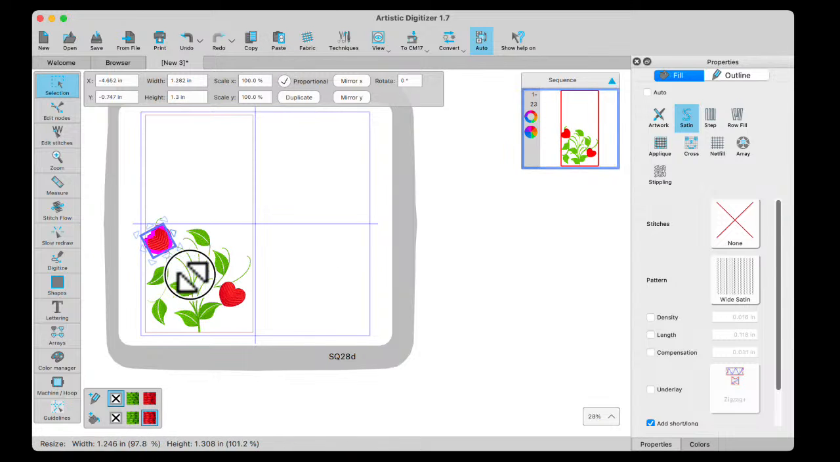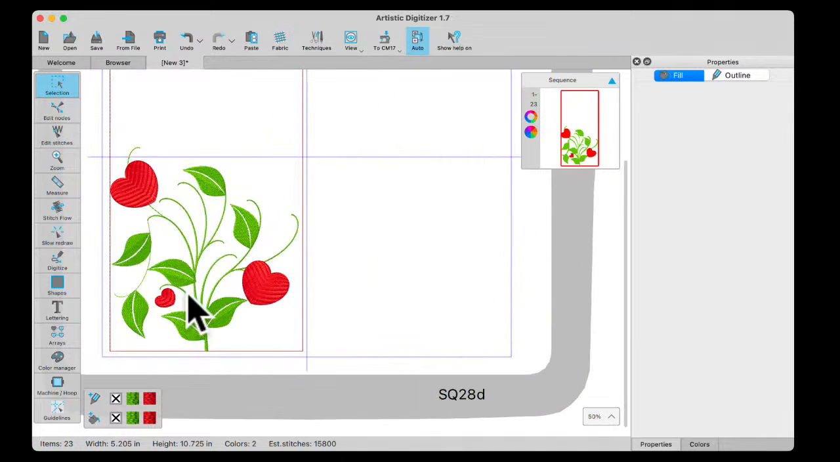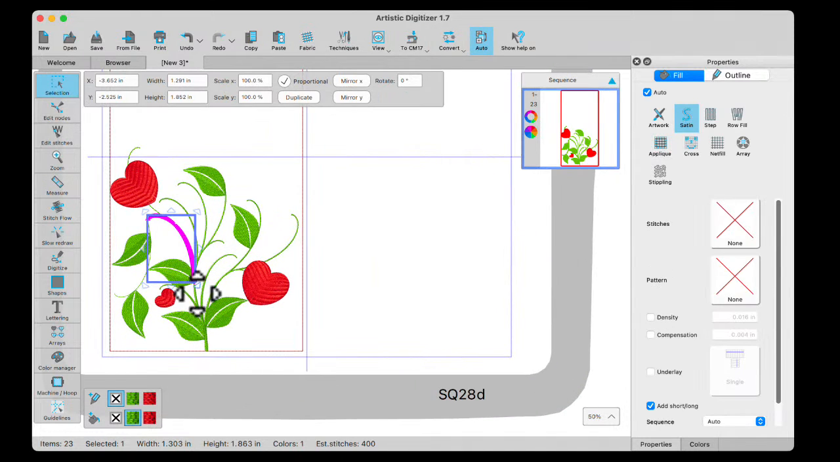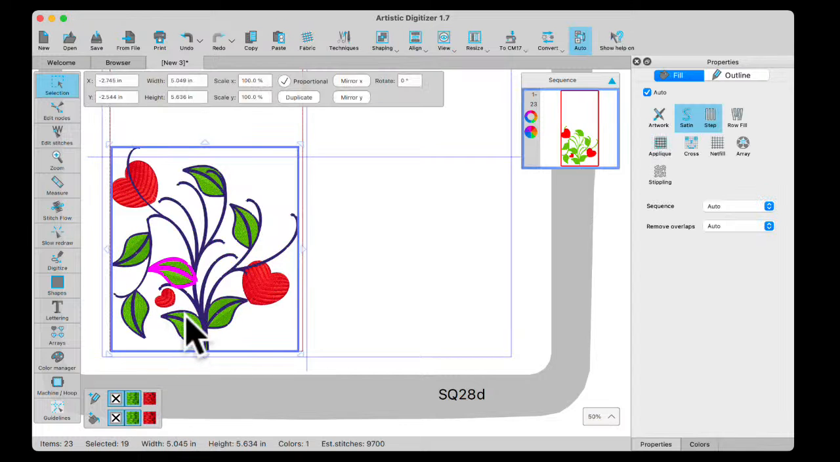Maybe I want to bring up a little heart down here, tuck it in there. All right. So once I have it where I want it, I can go ahead and save it. I can go ahead and change these all to a... some of these are coming up as fills. Do you see how they're coming up as fills? So I don't want to select this and say select by color because it's going to get the leaves.